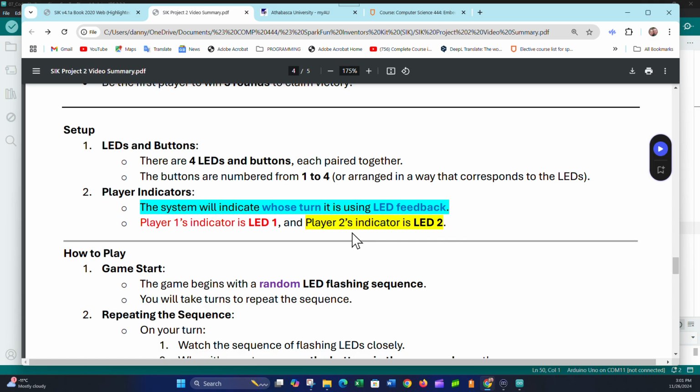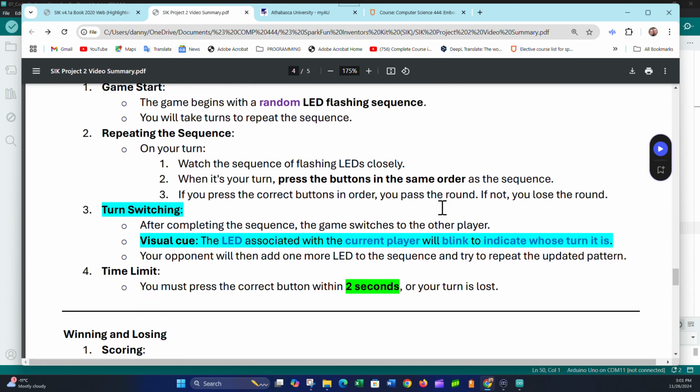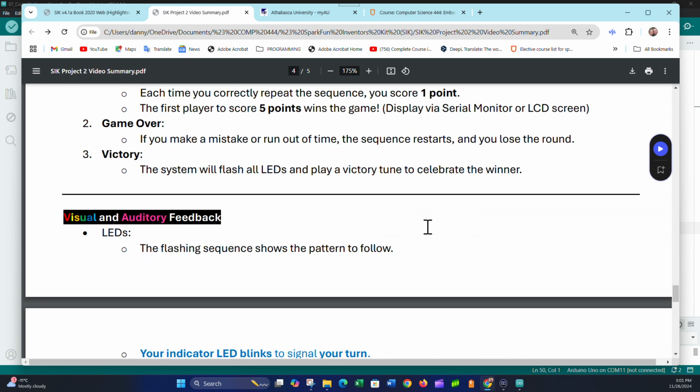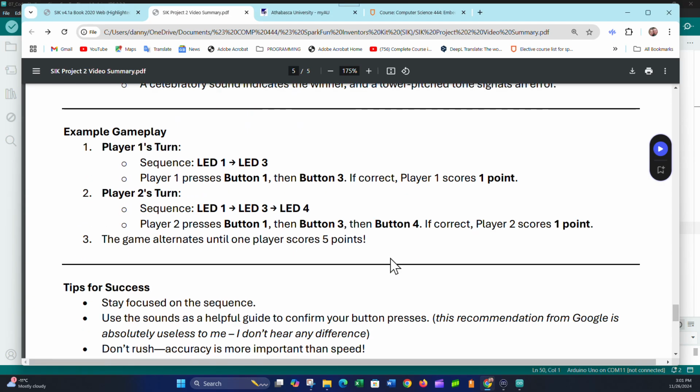These are all the instructions. I did this up because my kids have actually played this a little bit. The system will indicate whose turn it is using the LED feedback, which is that button's LED turning on. Player 1's indicator is LED 1, player 2's indicator is LED 2. I have turn switching. The visual cue, the LED associated with the current player, will blink to indicate whose turn it is. You might want to increase the 2 seconds. I found that a little hard. Again, I use visual and auditory feedback because your indicator LED blinks to signal your turn.